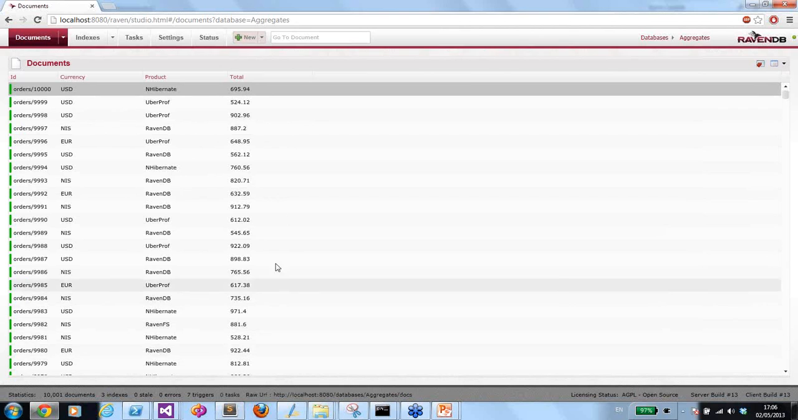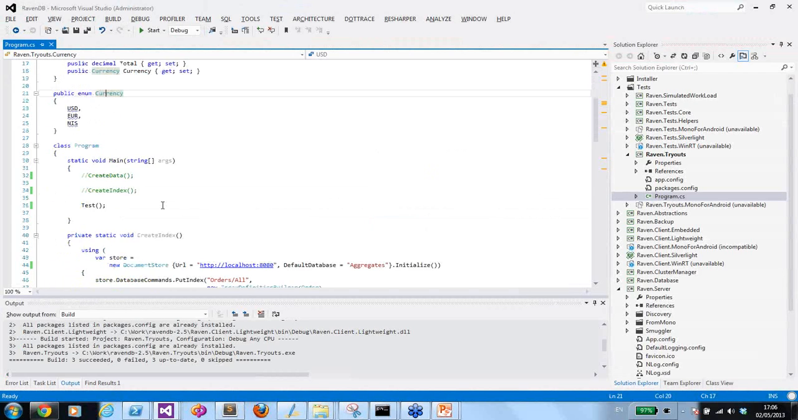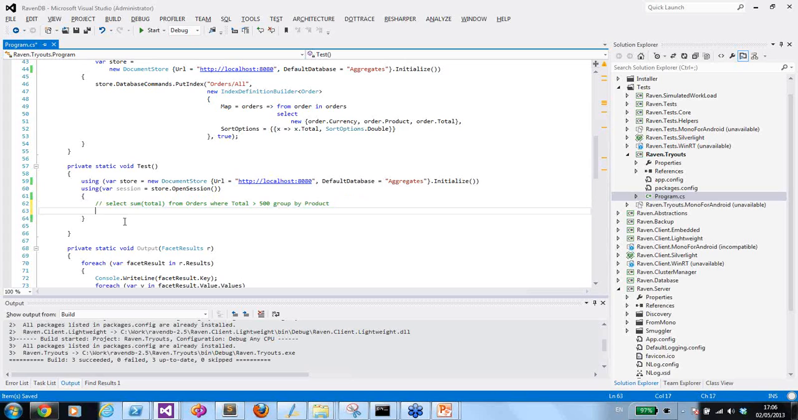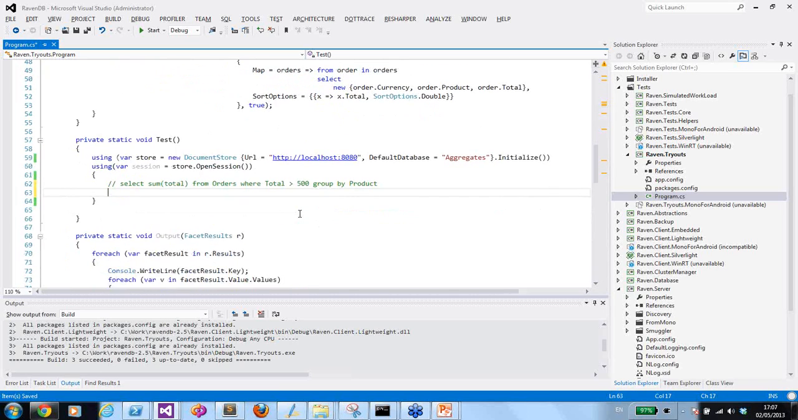So if I was doing that in SQL, I would be writing something like this. Select sum total from orders with total greater than 500, group by product. Something like that. Now, the problem is that right now, this is quite hard to do in RavenDB. So we set out to figure out a way to resolve that. This is what we came up with.